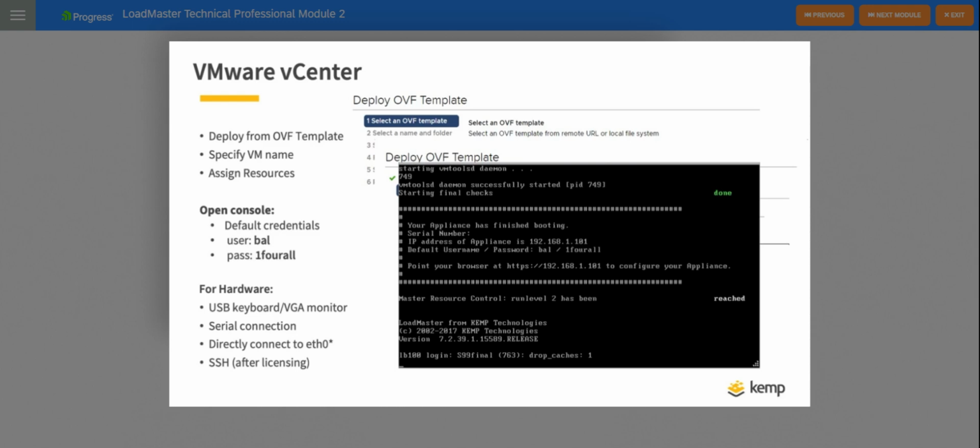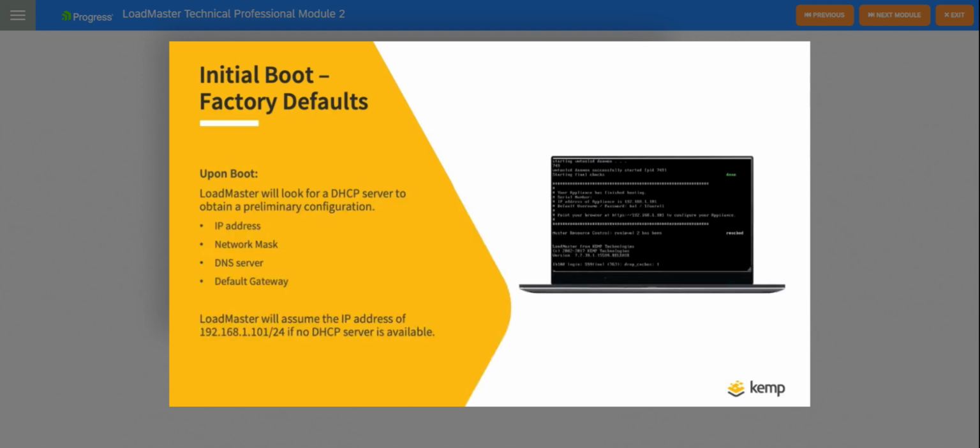https://192.168.1.101. If the appliance obtains an IP address via DHCP, you can view this from the console. Once the appliance is booted, you need to specify the required IP address, network mask, along with a DNS server and desired default gateway.